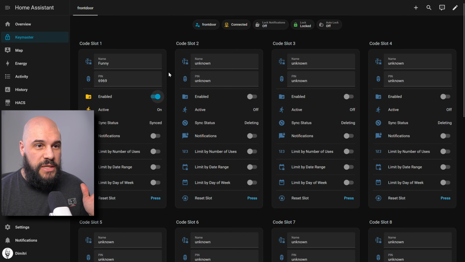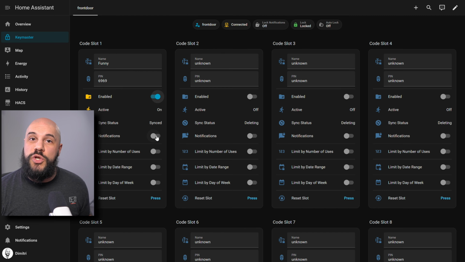So now that we have everything set up here, we can very easily add codes. I was able to add one. I called it funny, put 6969 there, enabled it. It is synced. Now with that, we can have it so that it gives us notifications so that every time the code is used on the front door, it'll send us a notification on our phone, which is really handy if you want to set up a code maybe for your cleaner or for maybe like a service person that comes by.